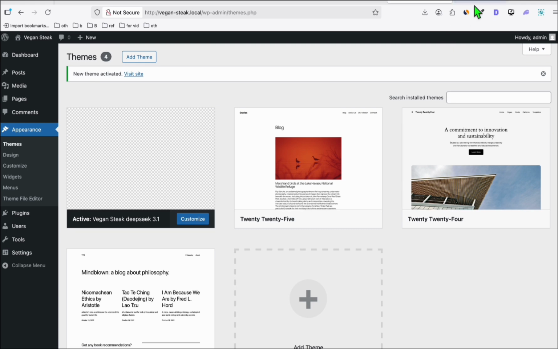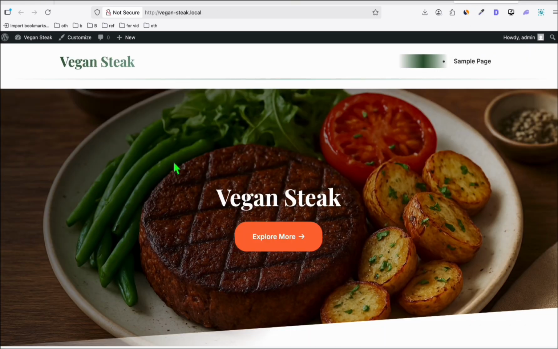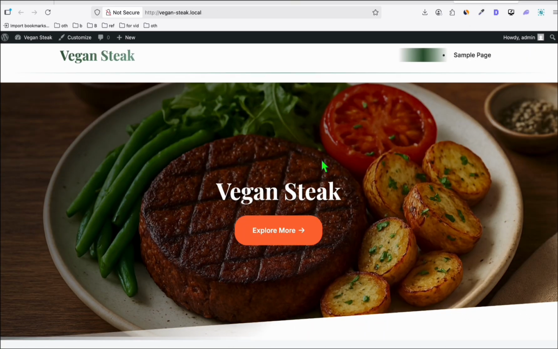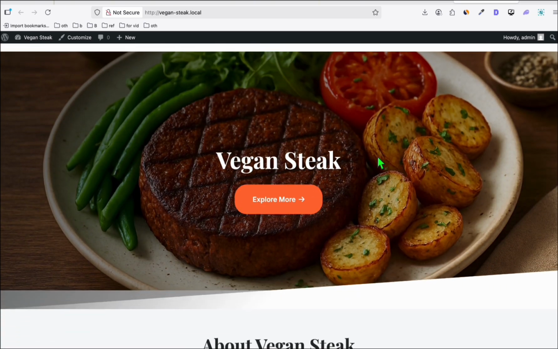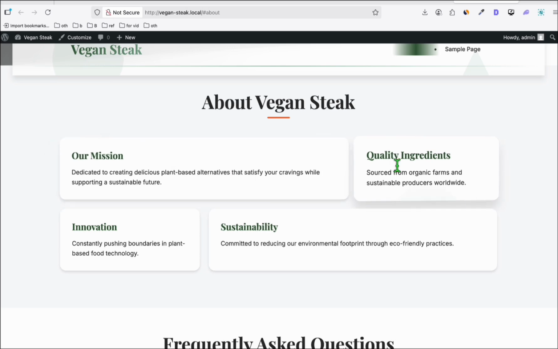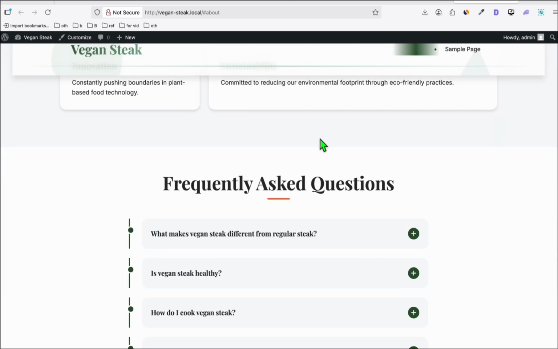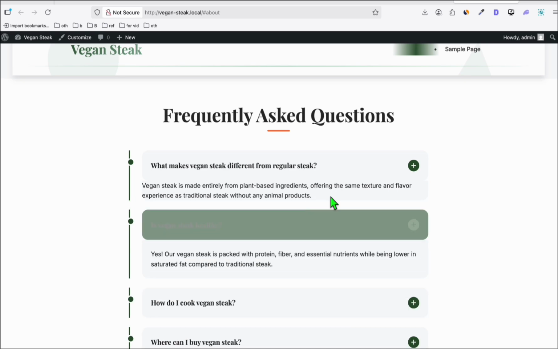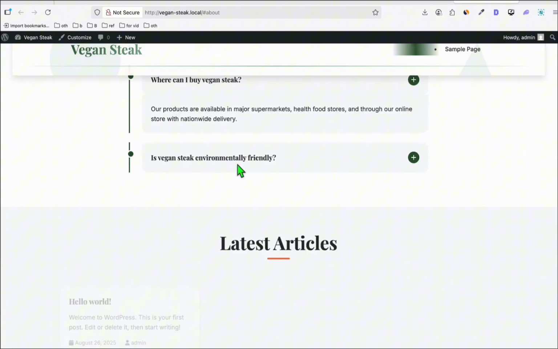And let's open the website. Oh, look at this. This is the featured image that we created. As you can see, it's loading and it has the parallax effect. We have the explore more. Wow, look at this. We have the mission, quality ingredients. This is really a stunning website right here and it's all working. Look at that. Really beautiful.